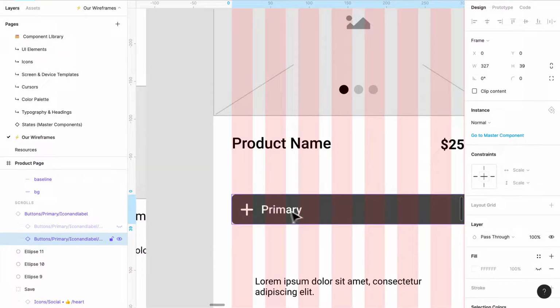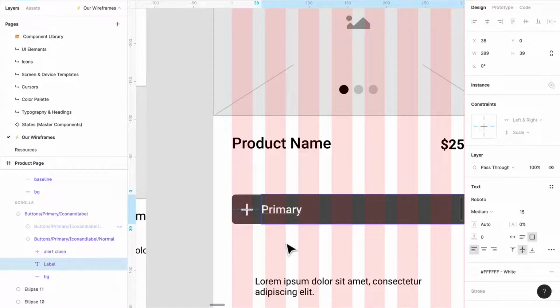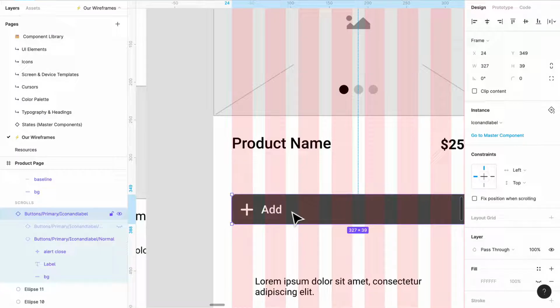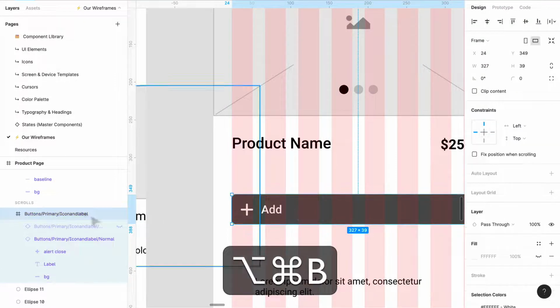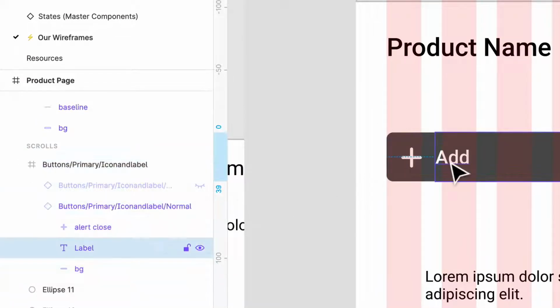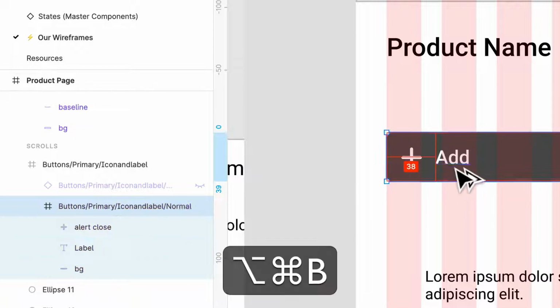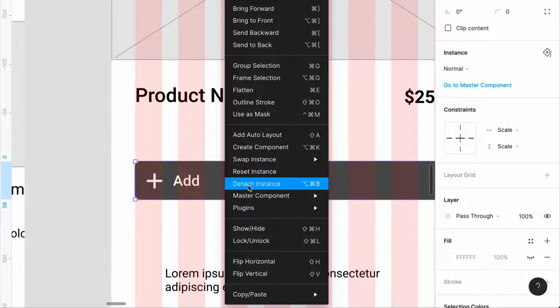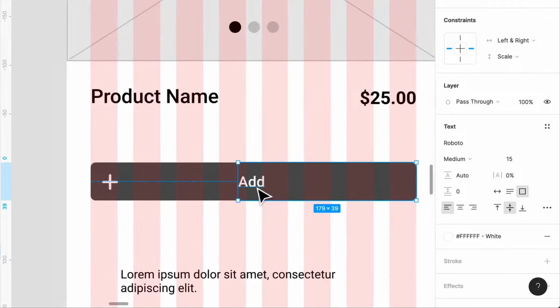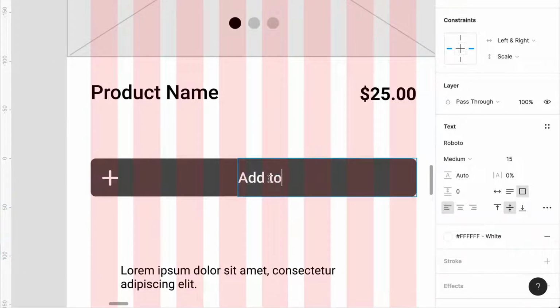So what we can do is we can actually make this button ours. If we wanted to, I'm going to press Option Command B, and that's just going to detach that instance, and we'll be able to essentially do what we want with it. Option Command B. You can also right click and detach instance, so you can do that as well. Okay, so I'm just going to bring that in. Add to cart. I like it. That's good.